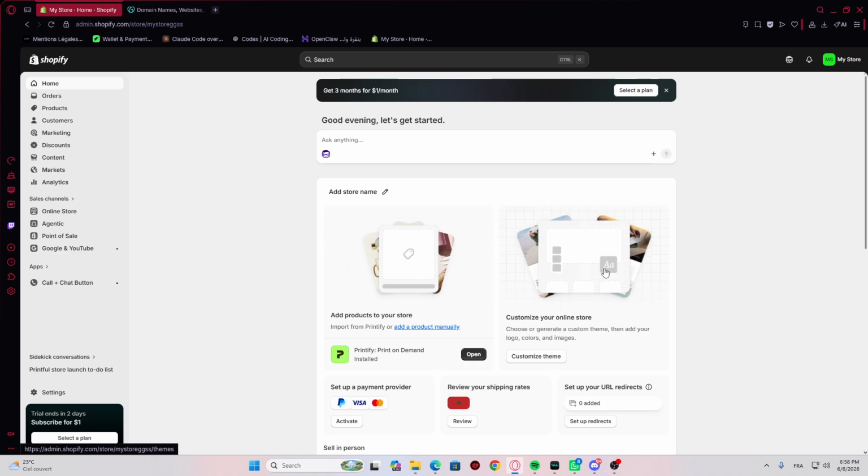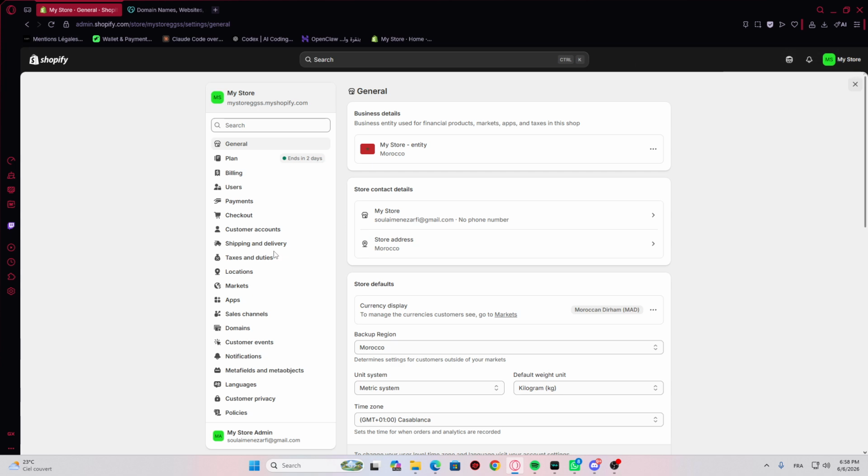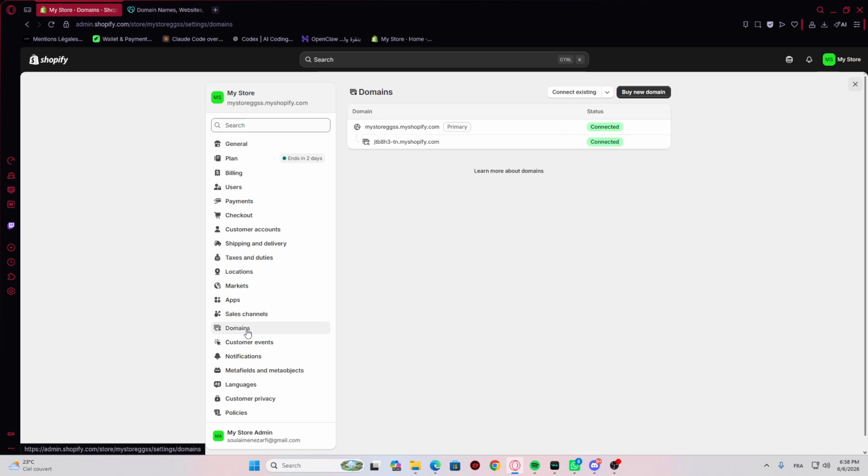So in your Shopify admin you will need to go to the settings right here on the bottom left corner, or the last option on the left hand menu, and now you will need to go with the domains option. And now you will need to go with the connect existing option.